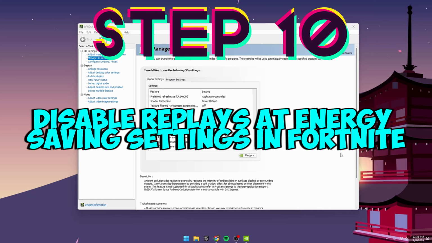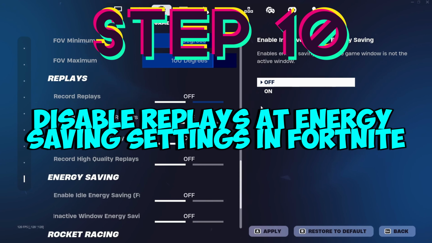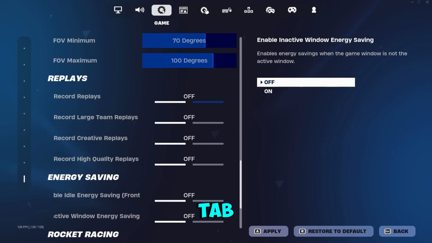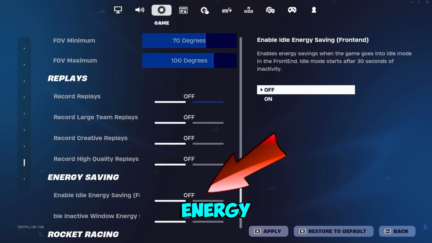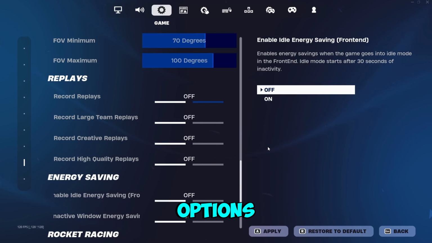Step 10. Disable replays and energy saving settings. In Fortnite, open Settings, click on the third tab, scroll down, turn off Record Replays, and disable energy saving and window energy saving options.